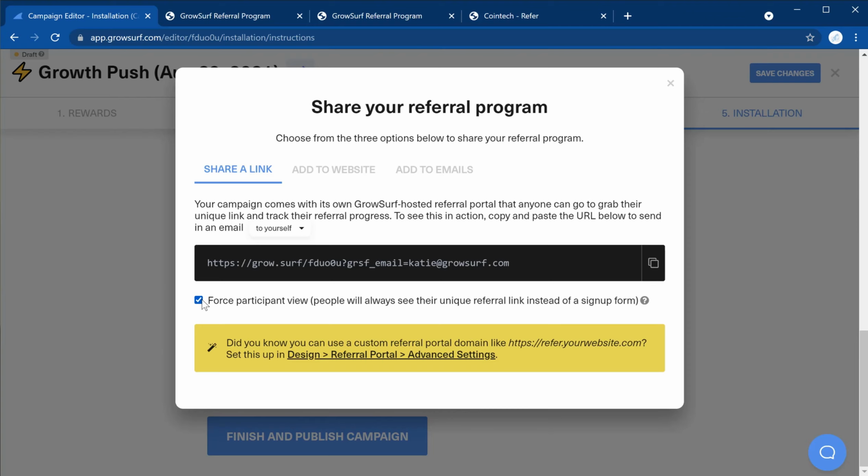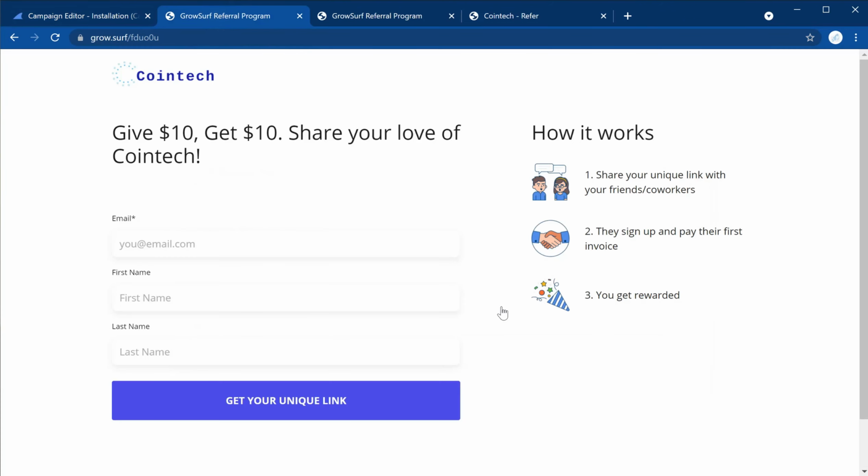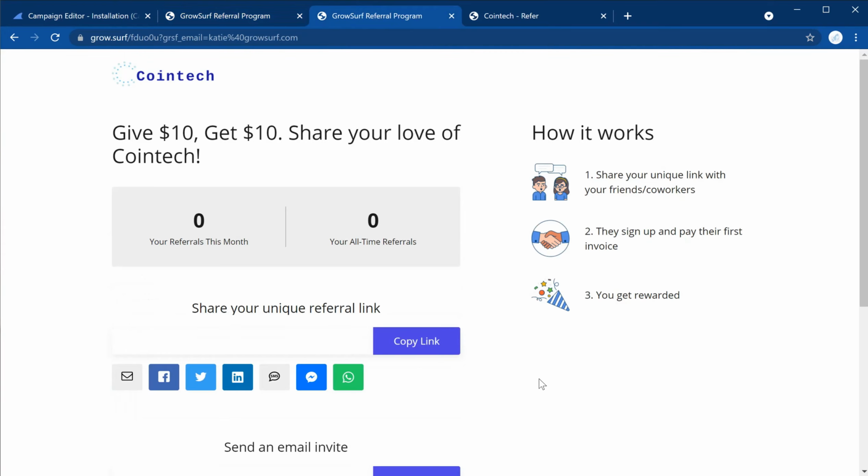You can see when we check and uncheck this checkbox, the URL changes. And that is because with the addition of this text, !GrowSurf_email equals and the participant email address, it forces the view where your participants will see their unique referral link instead of a sign-up form. To see what I mean, I've already opened up the referral portal for my campaign. Here's the sign-up form displayed because we are not passing through the GRSF email. And here, there's no sign-up form and the participant has immediate access to sharing options.